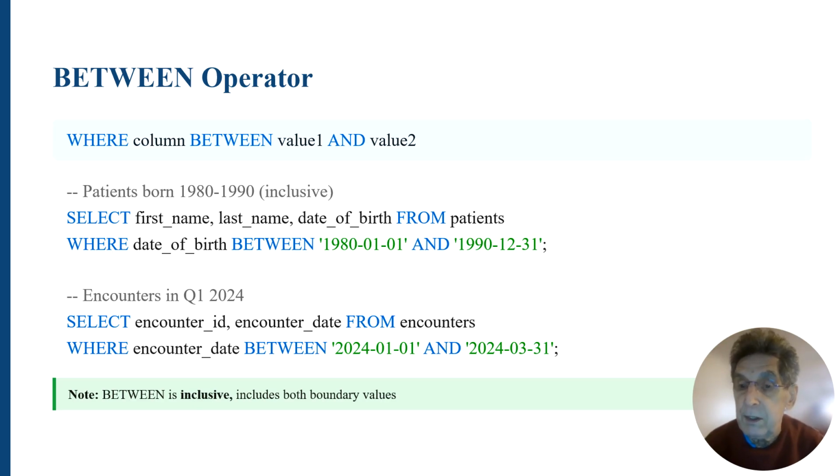Another example here finds encounters in the first quarter of 2024, between January 1st and March 31st. Now here's the critical point. BETWEEN is inclusive. It includes both boundary values. So between 1 and 10 includes 1 and includes 10 and everything in between. This is important to remember, especially with dates, because you need to set your boundaries precisely.